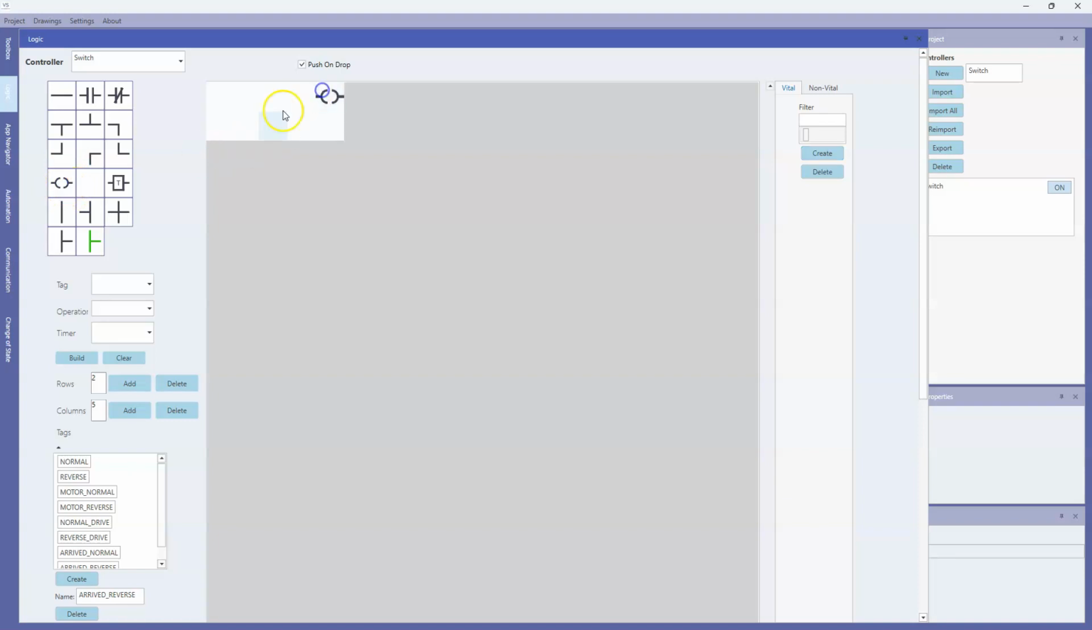Let's lay that out. What I've set up here is the output variable is this variable and not this variable. So here we're going to be setting normal drive equal to not motor reverse and motor normal.